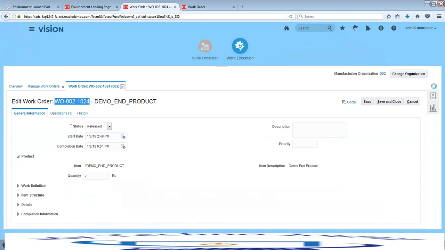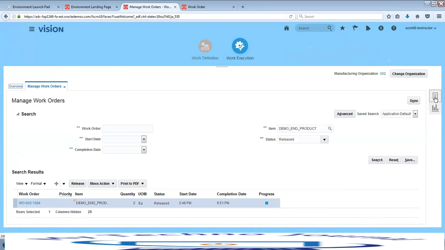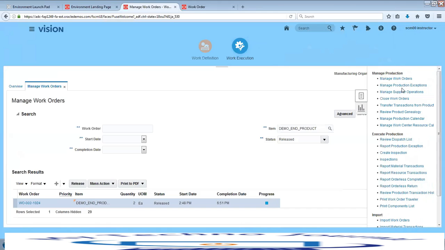I just took that number, go to the task bar or task drawer, and here you can see Review Dispatch List. This is the task which is going to help me perform the transactions for a particular work order operation wise. And then you have Report Material Transactions, one task, and Report Resource Transactions. These are the tasks which are going to help me issue the material, return the material, charge the resource, and reverse the charge for a particular component or resource in an operation for a particular work order. We can use this.